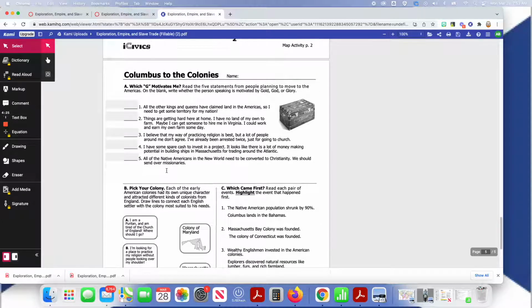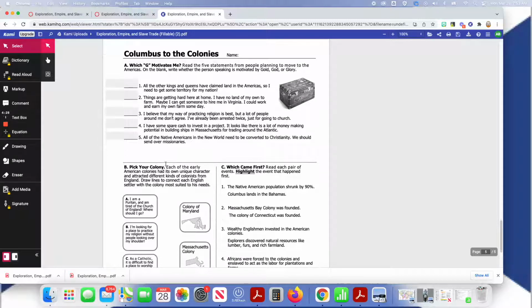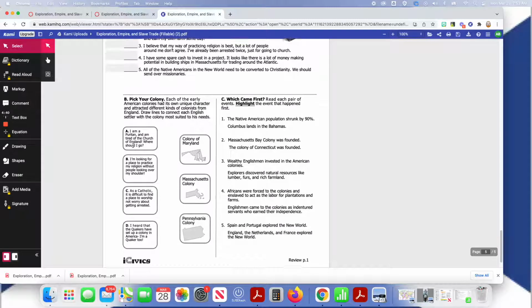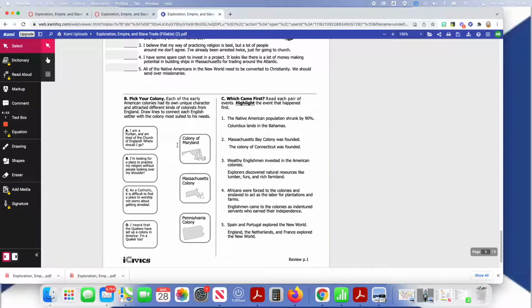Moving on here, we'll kind of snap back to review mode. You need to think about those 3 Gs. You're going to match the description to the type of G that fits, whether it's gold, God, or glory. I'm going to sneak in a little bit of new stuff here. You're going to learn about the American colonies and the different reasons. This is related to the motives. Right? You are going to connect each self-described English settler with the colony that would have been best for what they wanted, what motivated them.